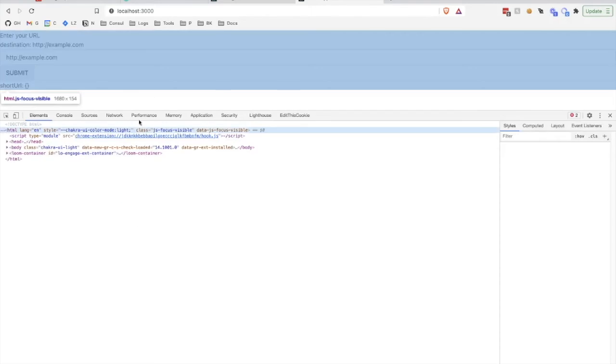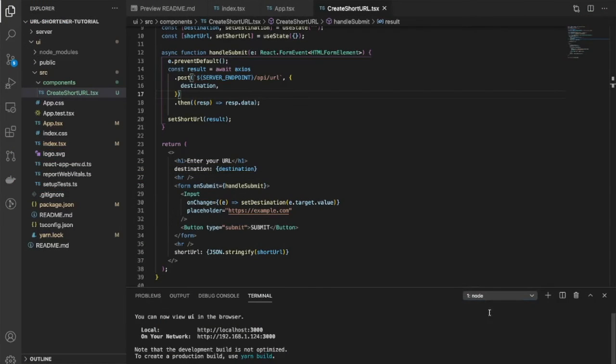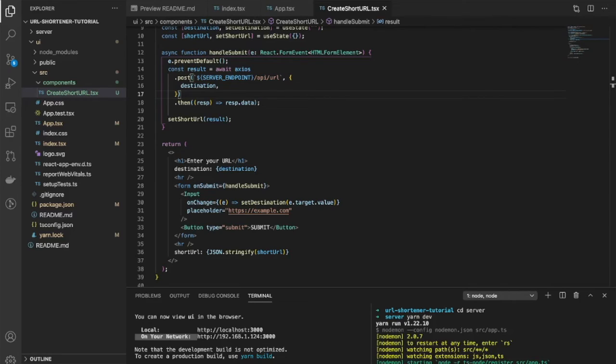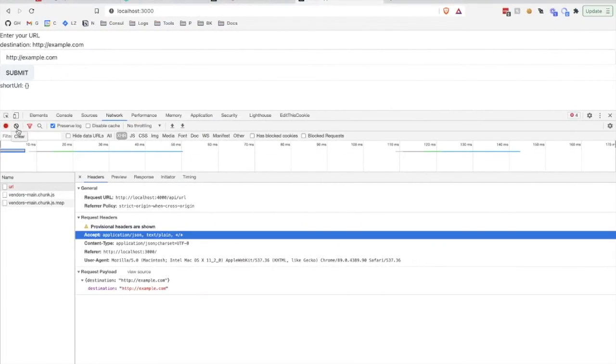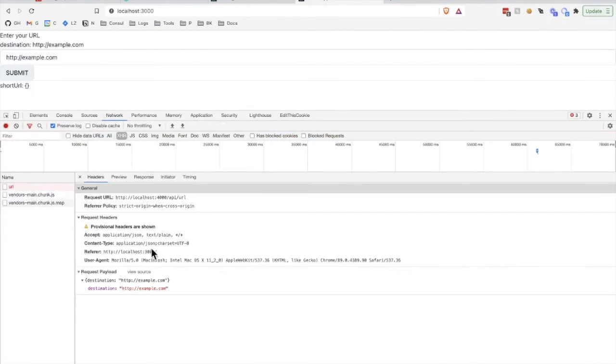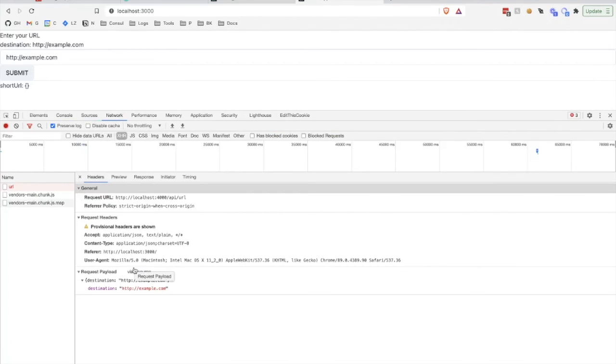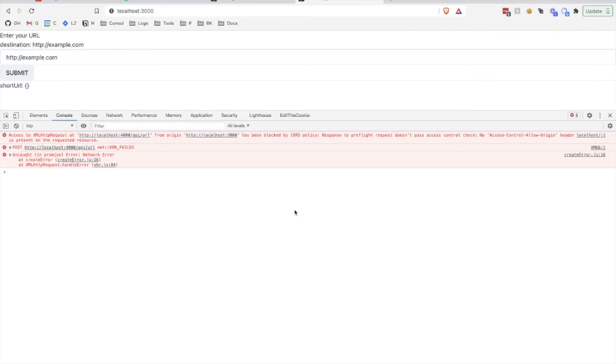Let's have a look in the network panel and see why our URL is not being sent, and it looks like our server isn't even running. So bear with me. We'll start the server back up. And we can clear this and send it off again. Okay, and the error we're getting here is a CORS error. So we need to set the Access-Control-Allow-Origin.